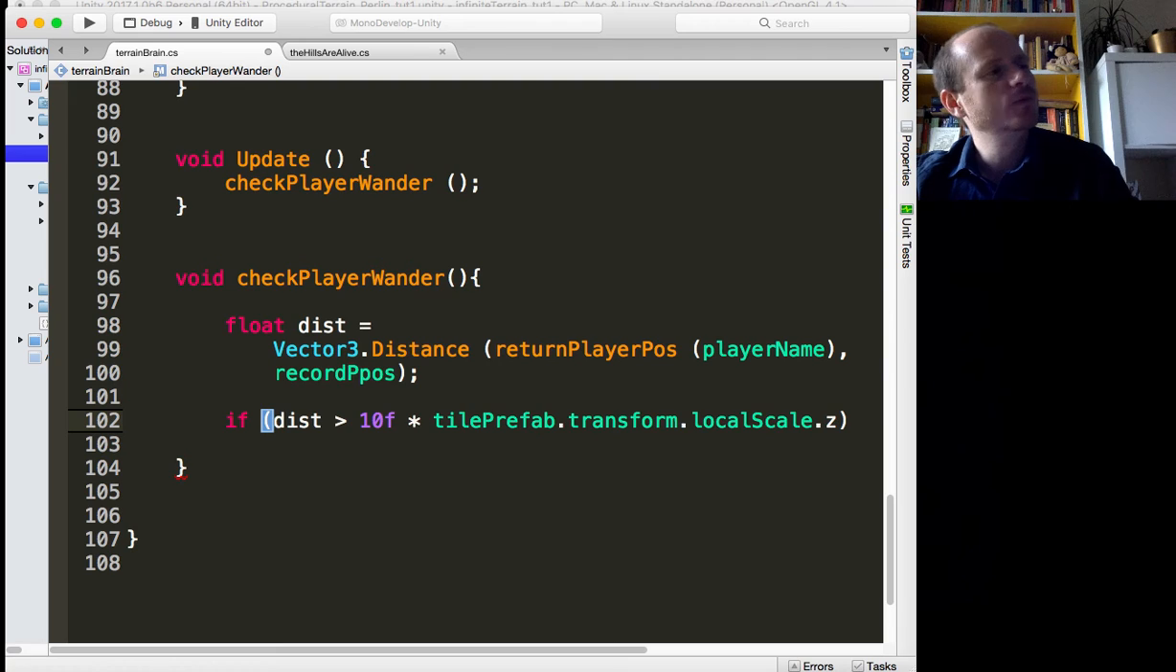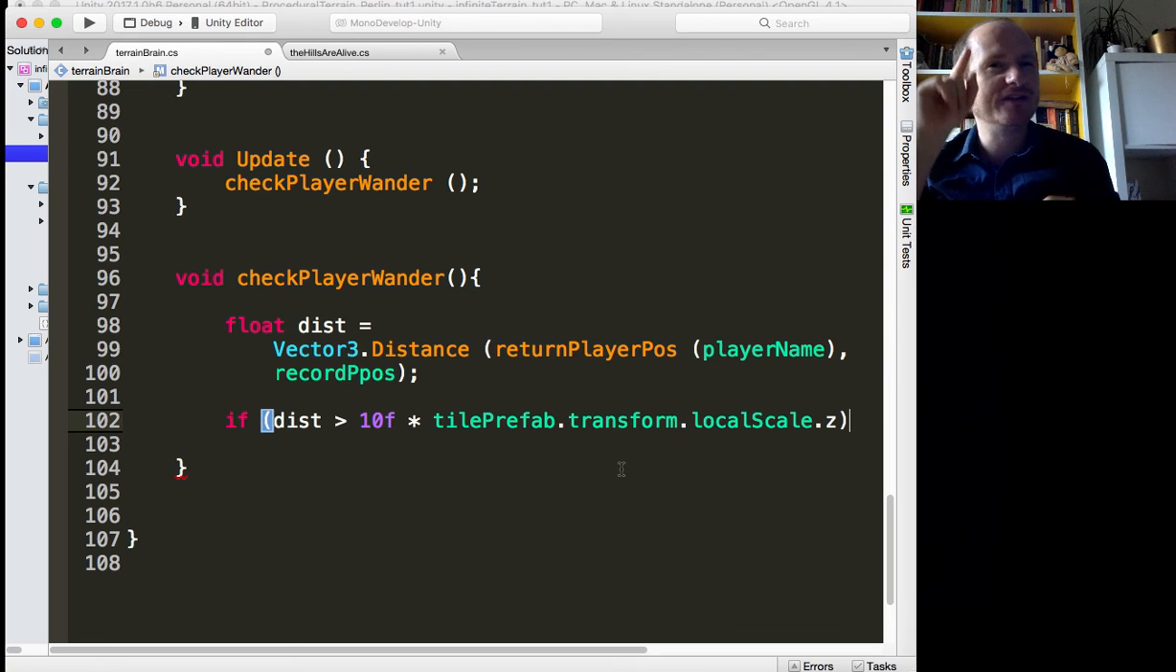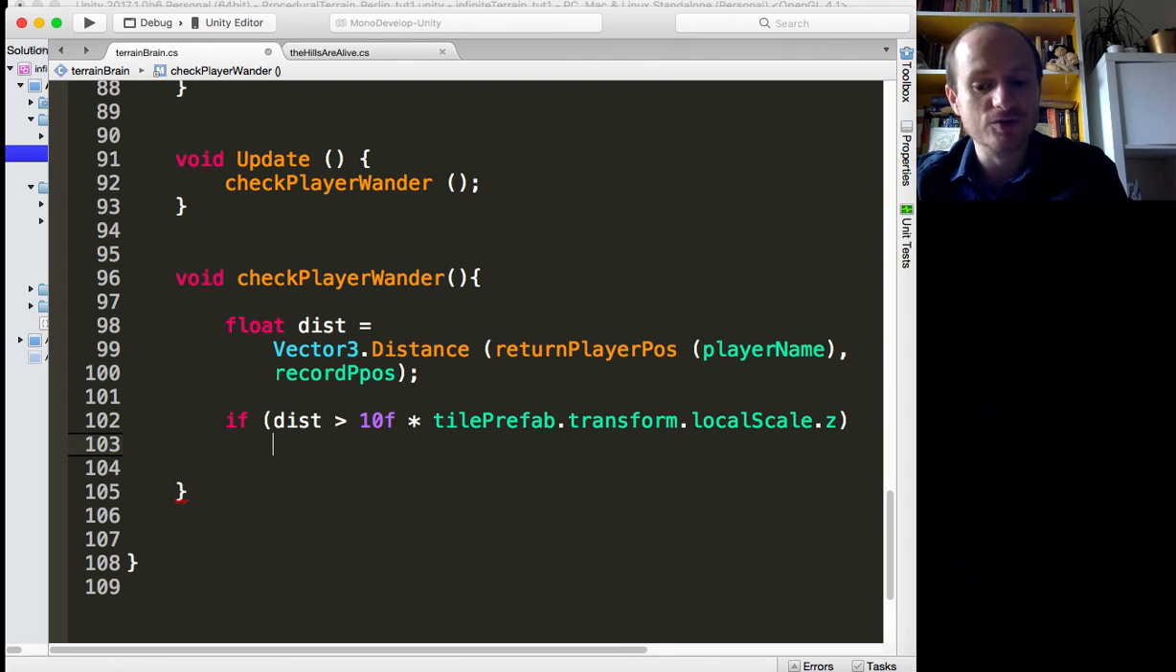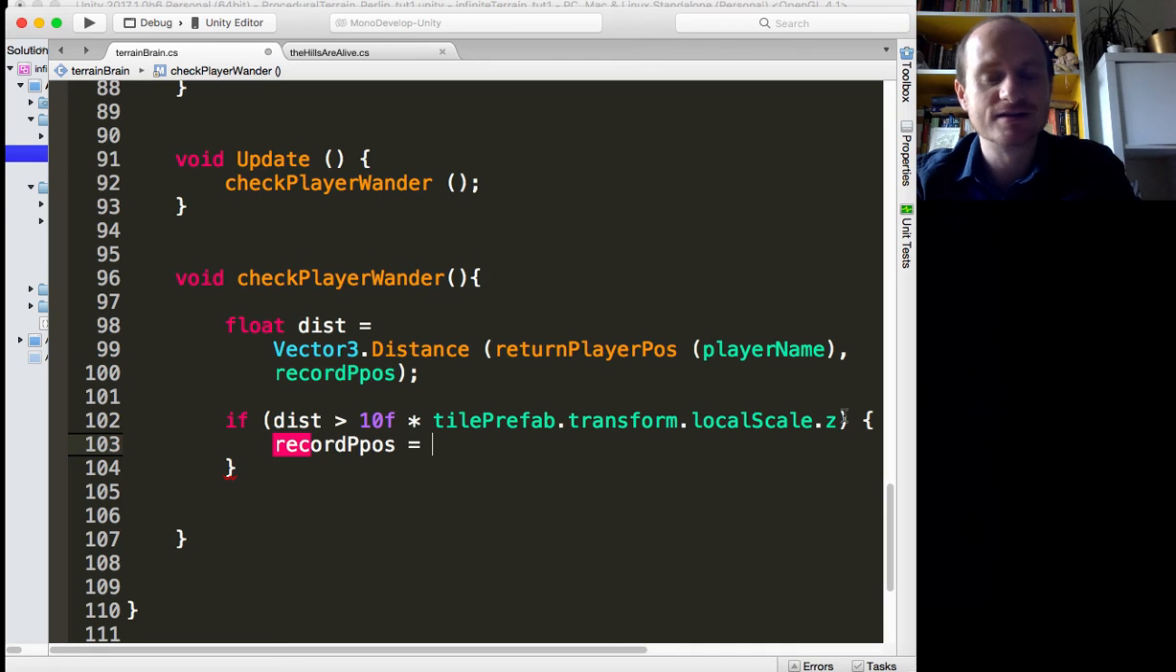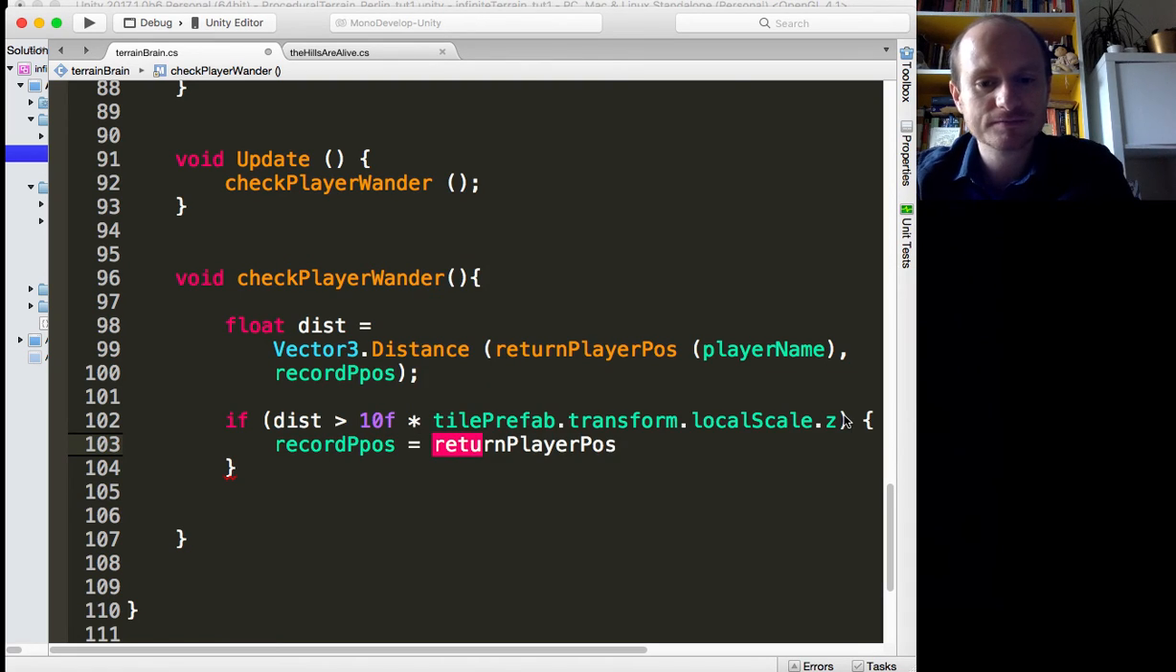So let's see what that looks like. We really want to measure if they've wandered more than, you know, the distance from the center to the edge, then they're going to fall off the edge. Also, you kind of want the procedural terrain to appear without you being able to see that far, so that it doesn't suddenly snap into view. That's probably what we're going to see here. So let's just put, once they've crossed one tile, then we want to record this new position. So we want to say, let's just reset this as the point at which we're going to measure how far the player has wandered. So record ppos equals, and again we want to return player pos, player name.